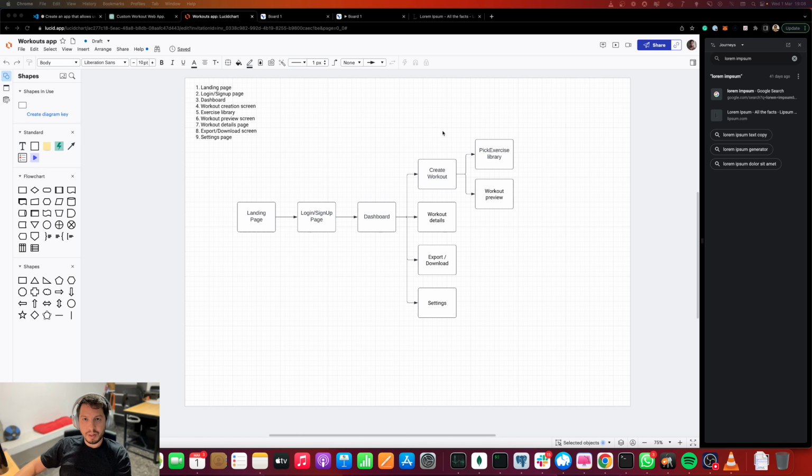We'll continue on the next video with the create workout wireframes and pick exercise library. So I don't want to make these videos too long. So wrapping up, we have the login sign up page. We have the dashboard now, and we have the menu to get access to settings, export, download, which I call print in this case, or PDF. And we'll do the create workout on the next video.